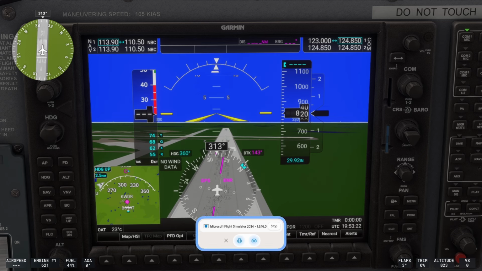The current navigation frequency is set to 110.50 megahertz. This frequency is typically used for VOR navigation. Is there anything else you'd like to know about the flight setup?